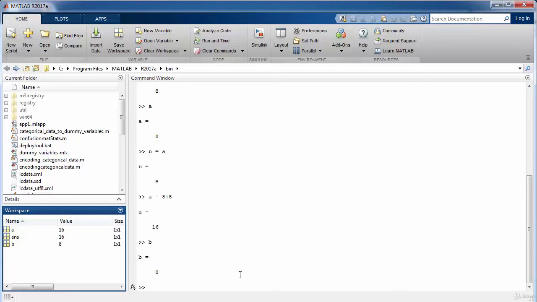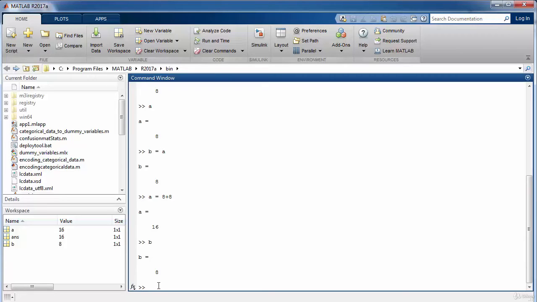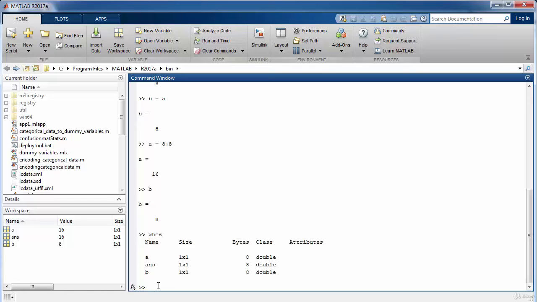Let us now learn a few more commands that are very frequently used. One of them is called whos. When we write whos, it is going to display all the variables that are currently being manipulated by MATLAB and their different statistics. We will cover the meaning of these statistics later on, but for now, note that whenever we write the whos command, MATLAB is going to display all the variables that are currently being manipulated.